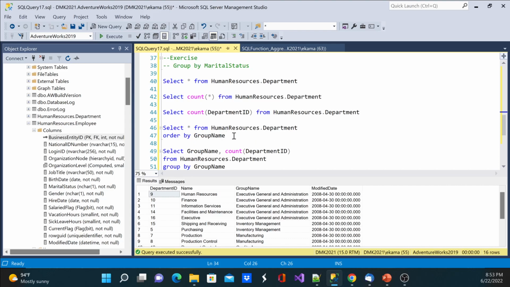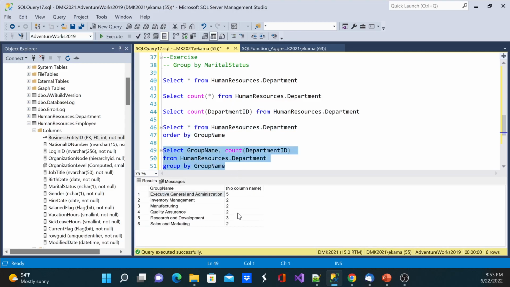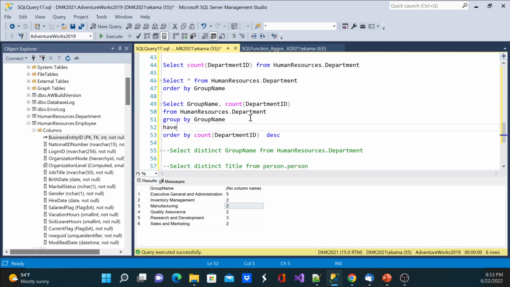But let's go back here. So if I select this group by, I'll see executive there are 5, inventory there are 2, development and such there are 3. And if you execute this, should be the same. Or in your case, for groups that have more than two departments, you can say having department ID greater than 2. That means here I'm expecting to see two groups, which is research and development and executive general and administration.